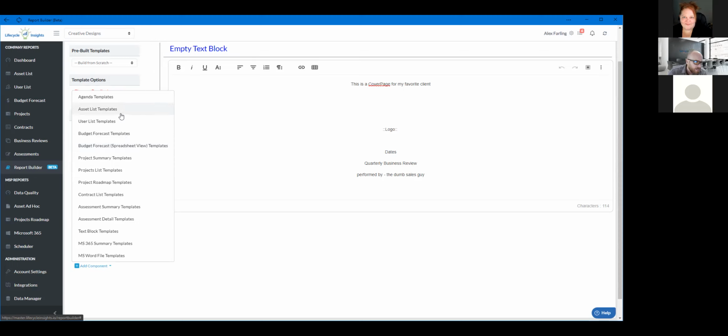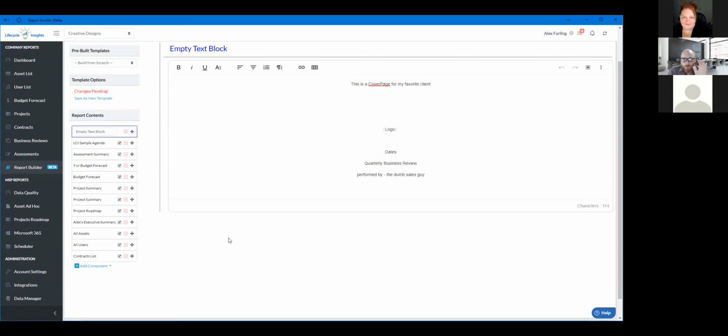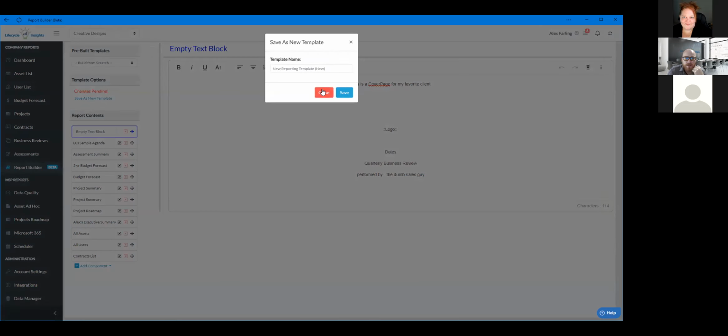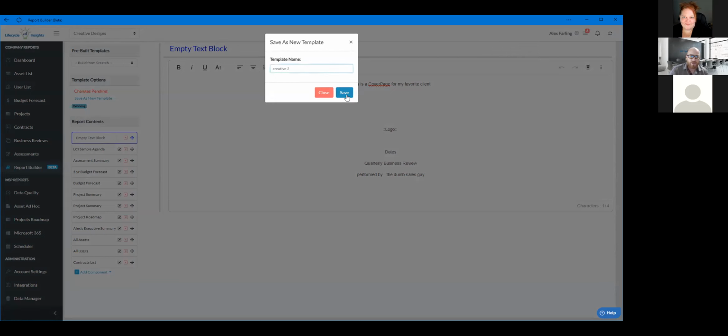There is a project roadmap, which was the other one I was looking at. Project roadmap will show you the big stuff that's coming. That's really kind of the order that I presented in. I'm going to save this. This is going to be a new assessment template for creative. I don't have to be fancy with it, but I am going to save it.